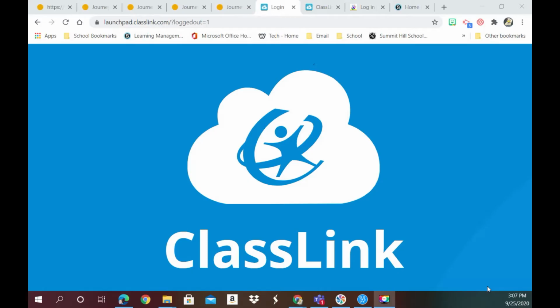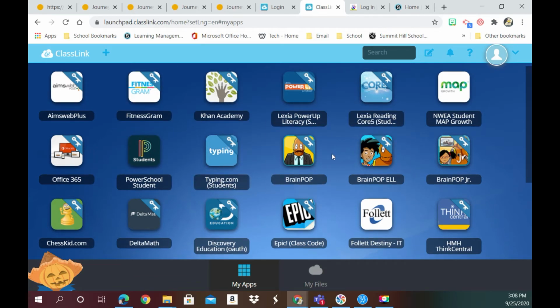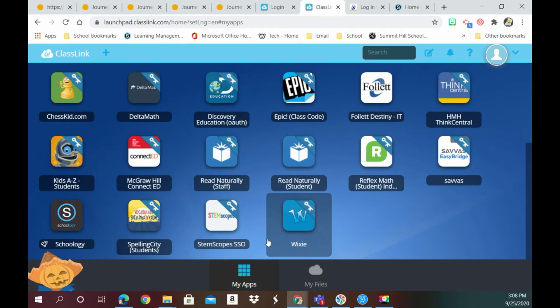All right, as soon as this video is over, it'll go to a next slide screen, and you're going to see something that looks like this. It says ClassLink. It has a big cloud on it, and you're just going to click on that. When you click on the middle of your screen, it'll bring you into your ClassLink. You should already be logged into ClassLink since we go into it every morning to get our day started. At the bottom, you're going to find your Wixie button.